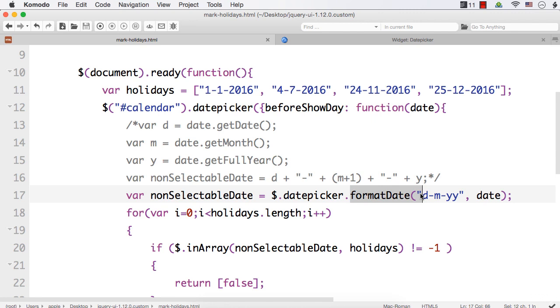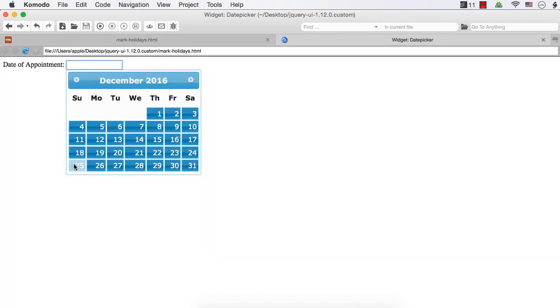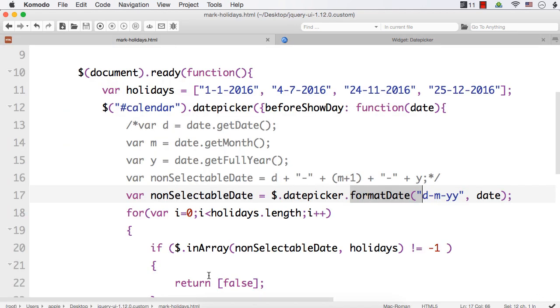Now, what is our requirement? We want to mark all Sundays in red color, that is, the text color should be changed to red. So what we can do is add the second item in this array and specify it as a class name, and within that CSS class we can style the date as we want.